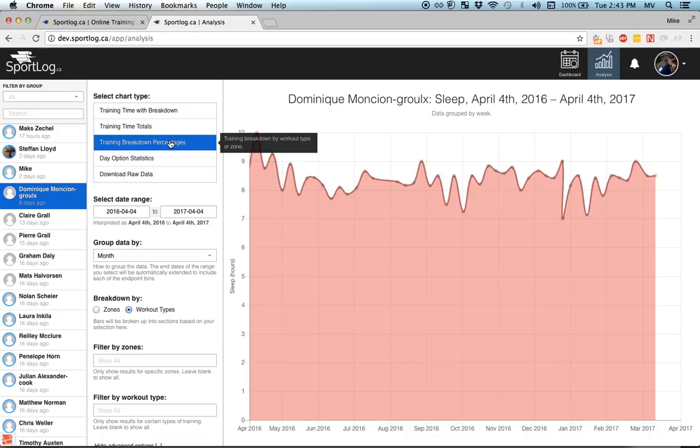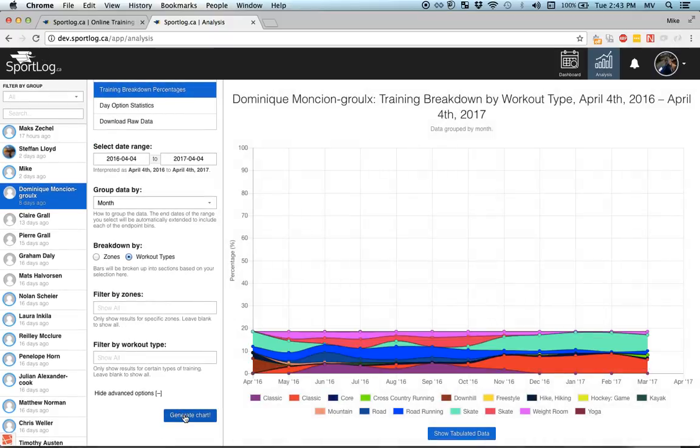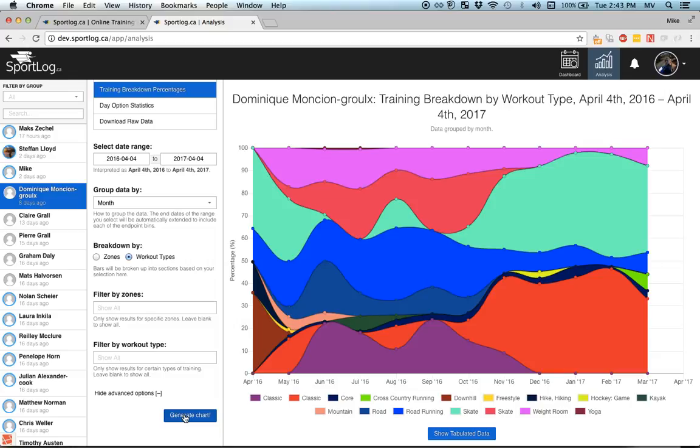We can also do percentages, which generates a slightly different chart. And again, I'll just do that by workout type and give you an example here. There you go. A little bit more confusing, but you can definitely see where the different percentages are. And again, this guy has a whole bunch of different workouts, but you can definitely visualize when different types of workouts come to the fore. So you can obviously see this athlete, who's a Nordic skier, going into the winter months, he's doing a lot more classic and skate skiing.